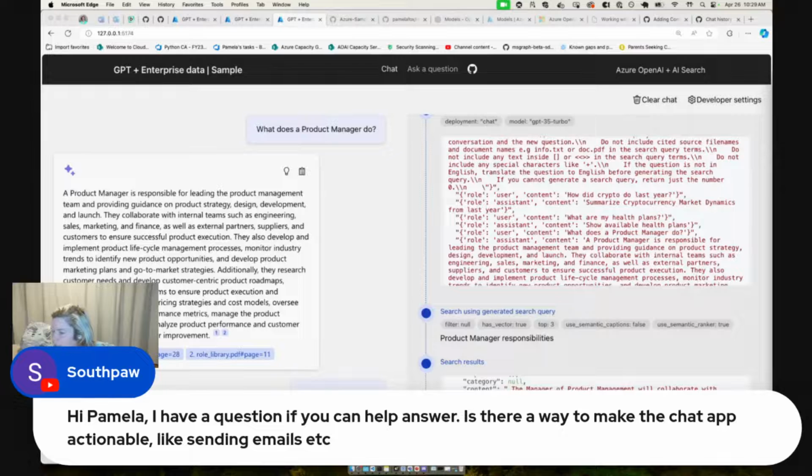All right, so let's see. I have a question that you can help answer. Is there a way to make the chat app actionable, like sending emails, etc.? Yes, you could. I always worry about something like sending emails without a human approving that.